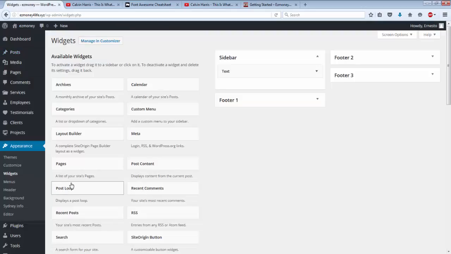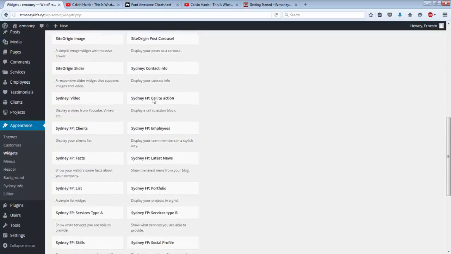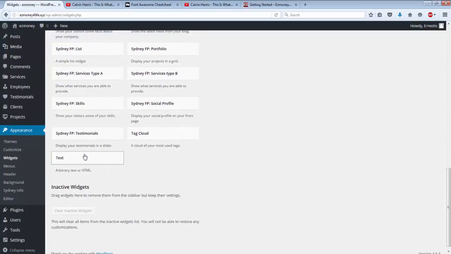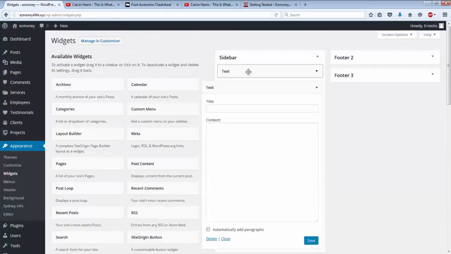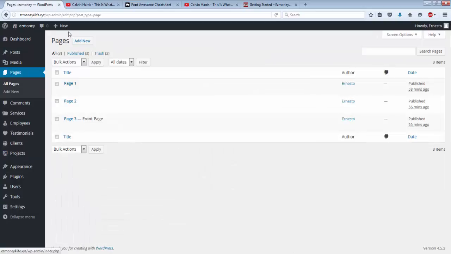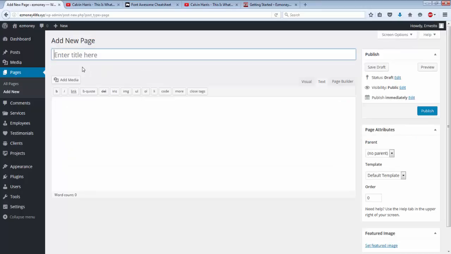Alright, let's add a custom widget. So we're going to go to sidebar here. You come down here to text, sidebar. Just going to put it back in your sidebar. Now you're going to have two things in your sidebar. Okay, so now we're going to go back to pages again. We're going to cheat. We're going to add a new page. Remember, we're not saving the pages, we're just going to use the page.